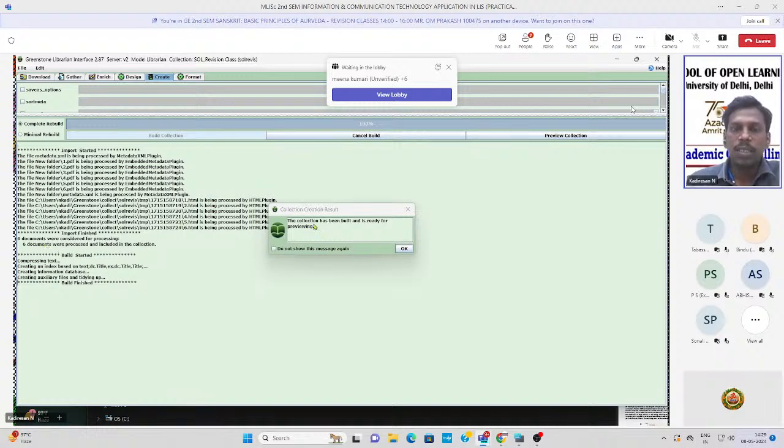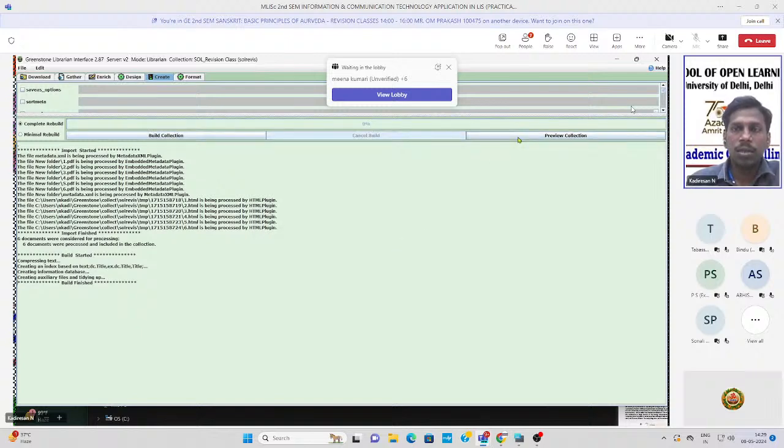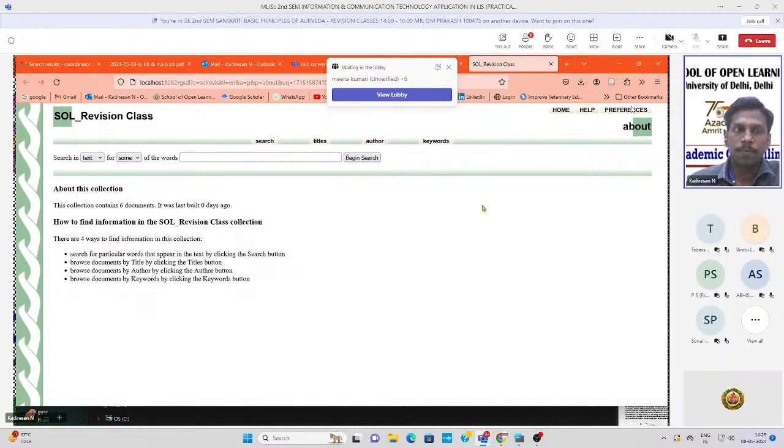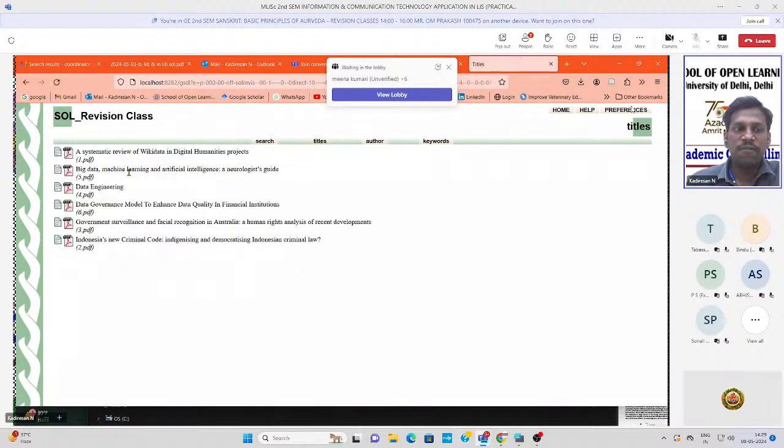And here you can find the collection has been built and is ready for preview. So click on OK and click on preview collection. Okay, so here you can find the name of the collection, that is SOL revision class, and here you can find the titles. These are the 6 different titles which we added in the institutional repository, that is Greenstone, or digital library.